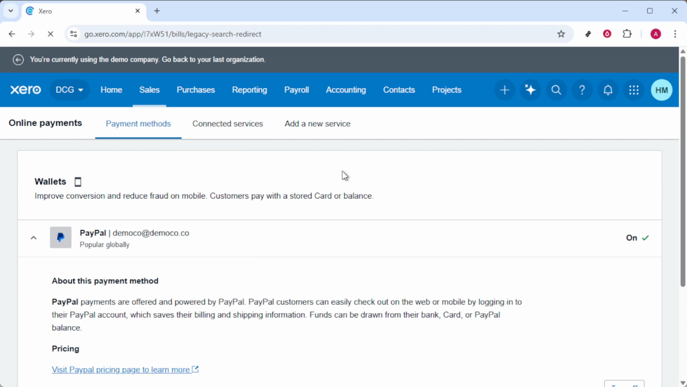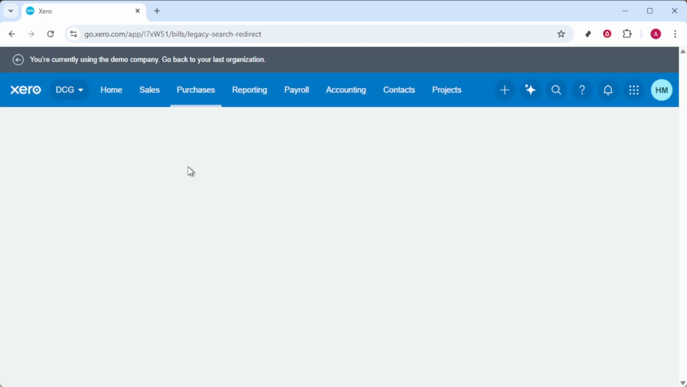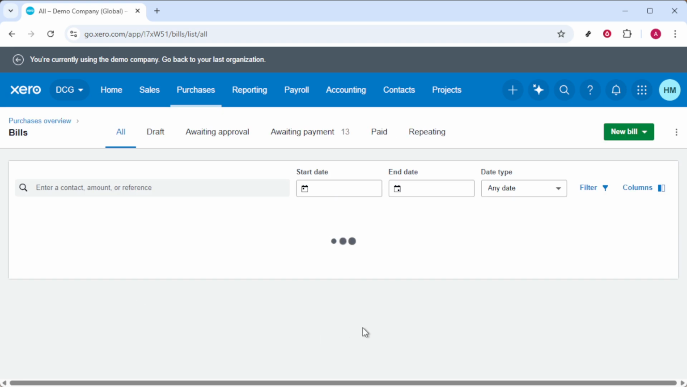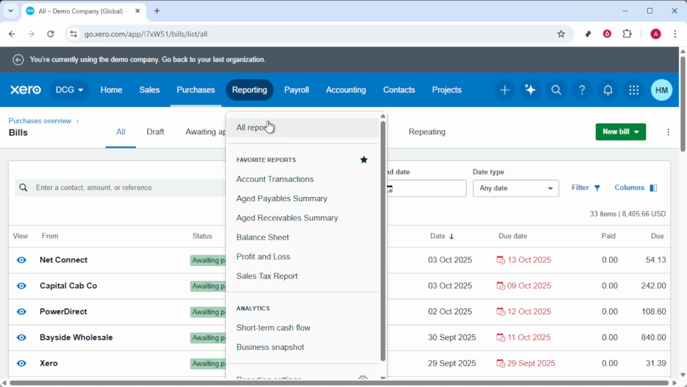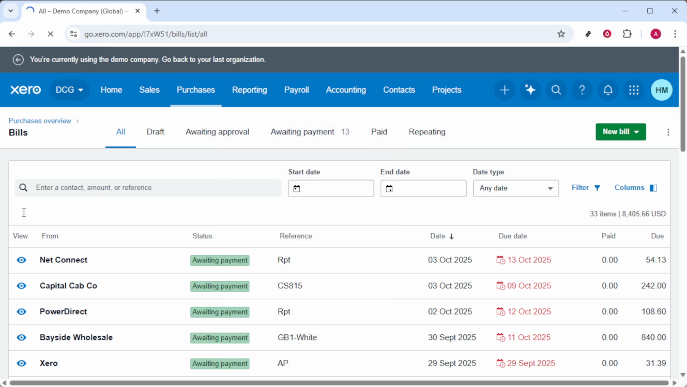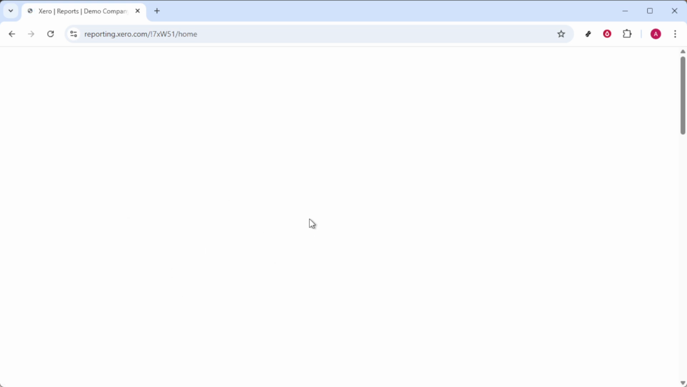For a broader perspective on your payables, navigate to Accounting and then Reports. Under Payables, select Aged Payables Summary or Aged Payables Detail. Reviewing these reports will help you understand what you owe and to whom, and you can even export these reports as PDFs or Excel files for future reference.